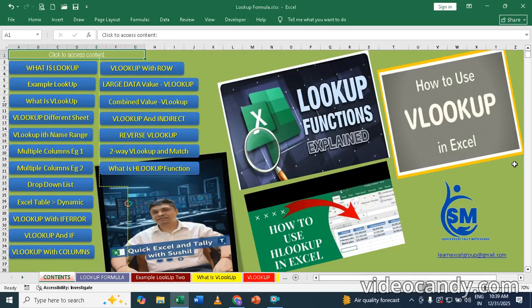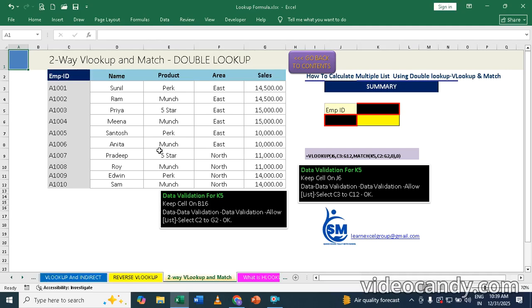In the last video, I explained how to use reverse VLOOKUP. In today's video, I'll be explaining how to use two-way VLOOKUP and MATCH. It is called a double VLOOKUP.